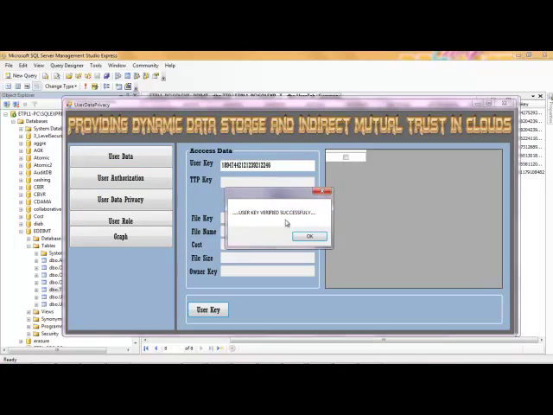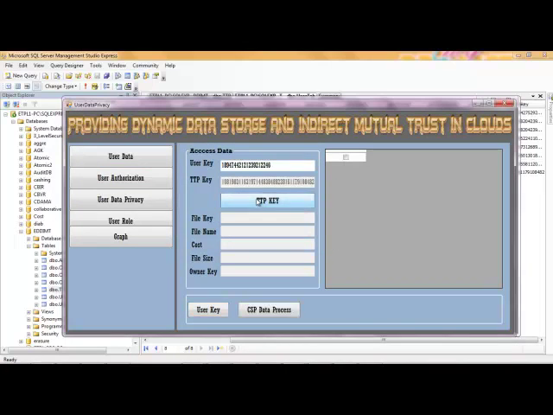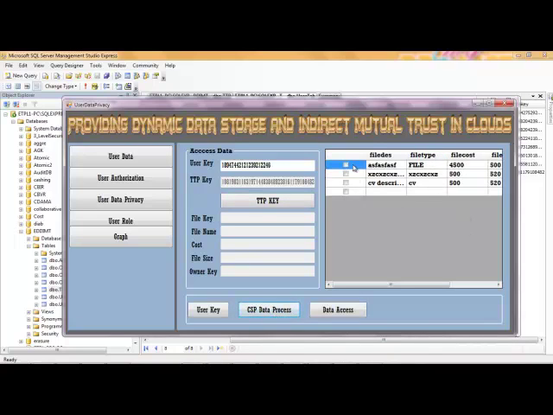The user key is verified successfully. Then the TTP key allows access to the data. This access to data is provided via the TTP key so the user can retrieve the information for the document. So the CSP data will be loaded and processed. This is the CSP data. The connection to the owner data proceeds only for the CSP provider after getting the TTP key.